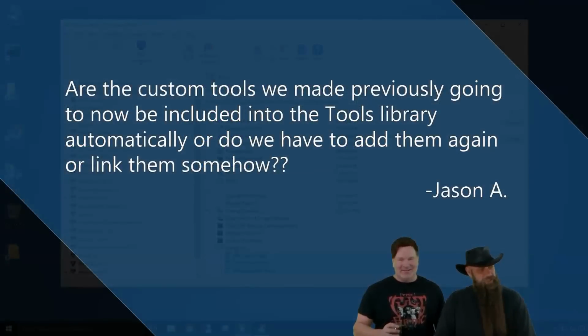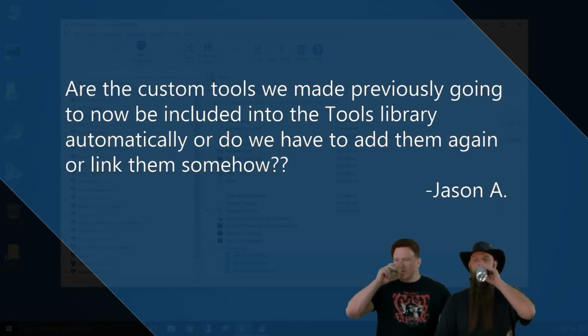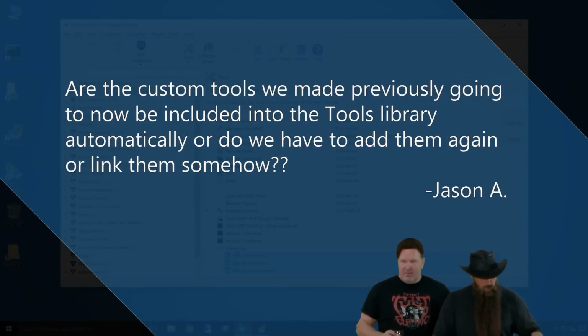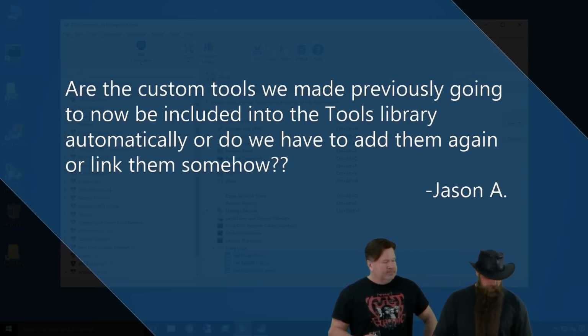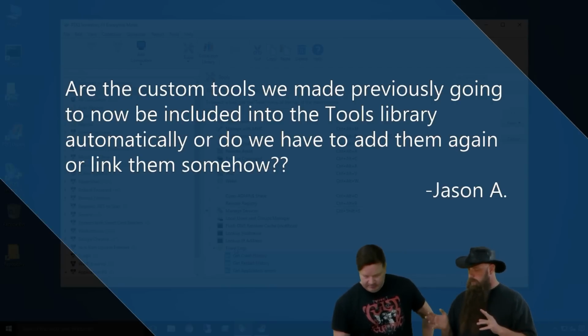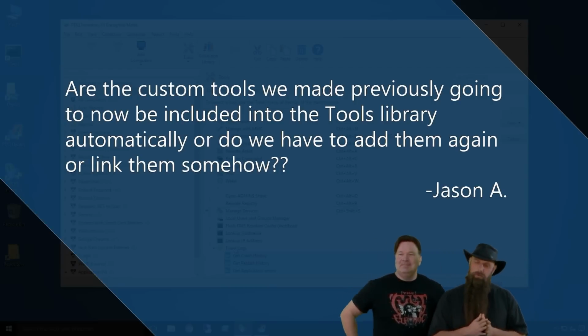What do we have? You have a question there, Kelly. Okay, we have a question from Jason A. Are the custom tools we made previously going to now be included into the tools library automatically, or do we have to add them again or link them somehow? Okay. Hey, Jason. Good question, especially since it highlights what this... Hey, Annie, mark this down as some usability testing.